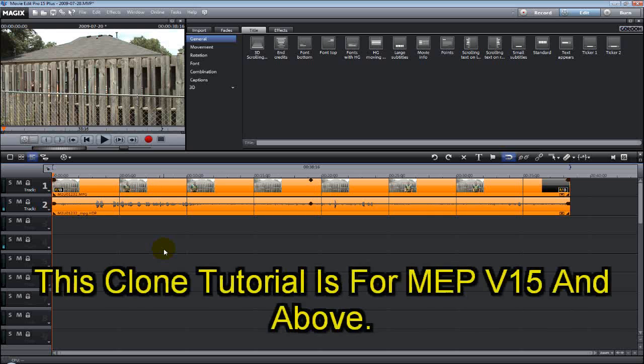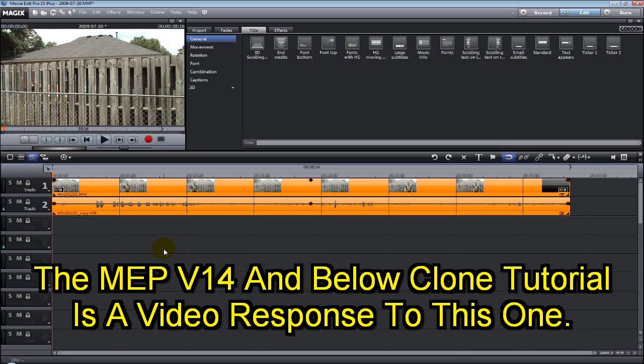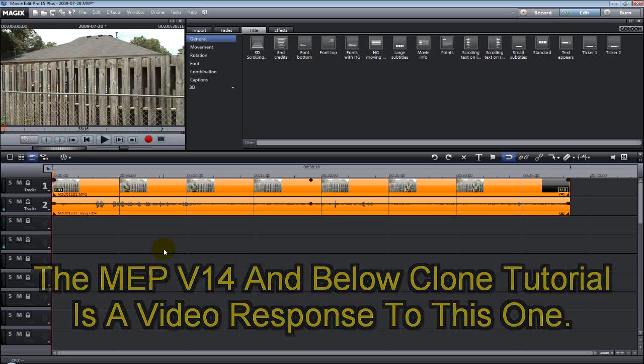And just a quick reminder here, this cloning tutorial is for versions 15 and above only for Movie Edit Pro software. If you own versions 14 and below, I've already made a clone tutorial for that software version, and it will be a video response to this one.